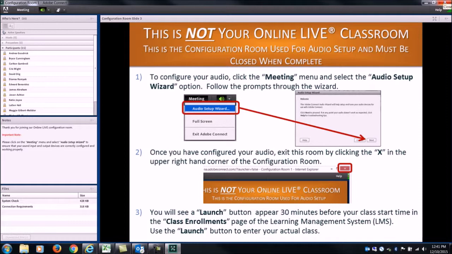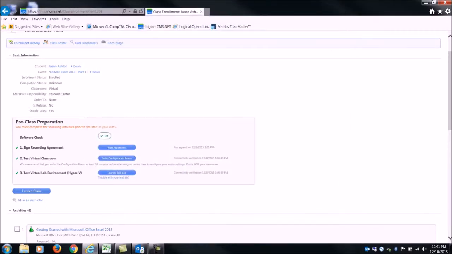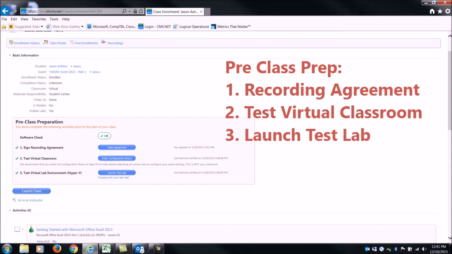right-hand corner. The other window, if it has appeared, was the window that it used to actually open the configuration room. You can close this window as well. The next step is to launch our virtual lab environment. To do that, we launch our test lab by clicking the button right here.